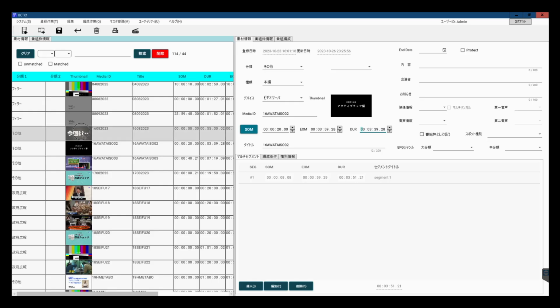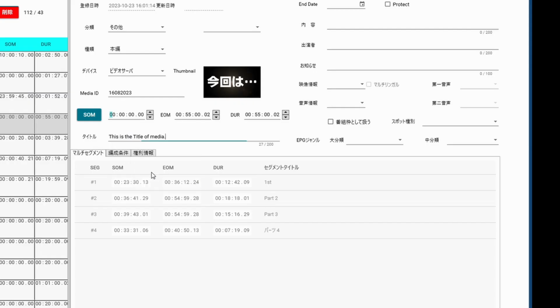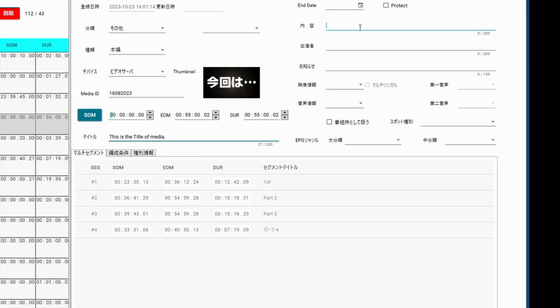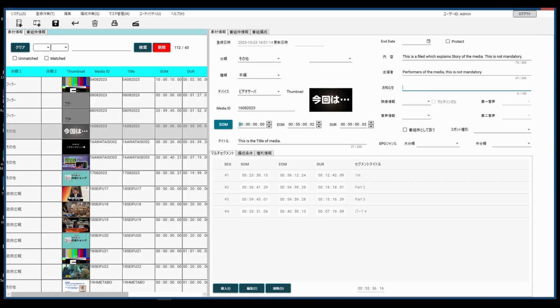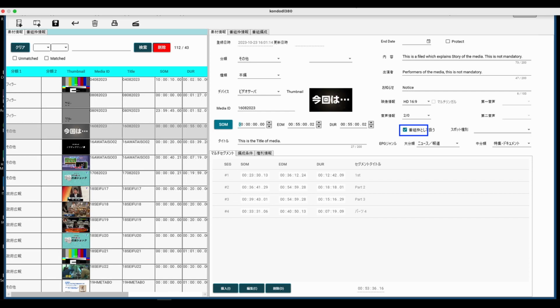Step 1. Select any media from the media list to open. Once media is opened, mandatory fields are already filled automatically. You add custom metadata in this dialog. EPG genres are not mandatory when you do not have a digital multiplexer. The media as a program slot is checked when the media is one of a cluster.